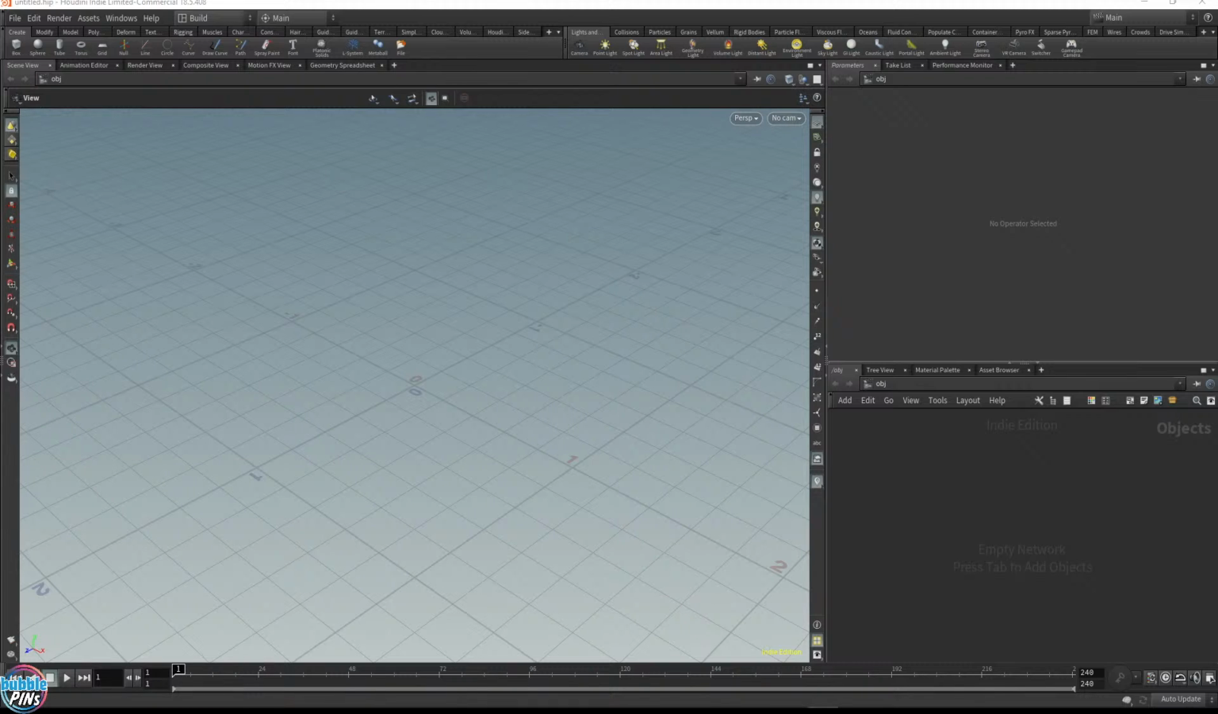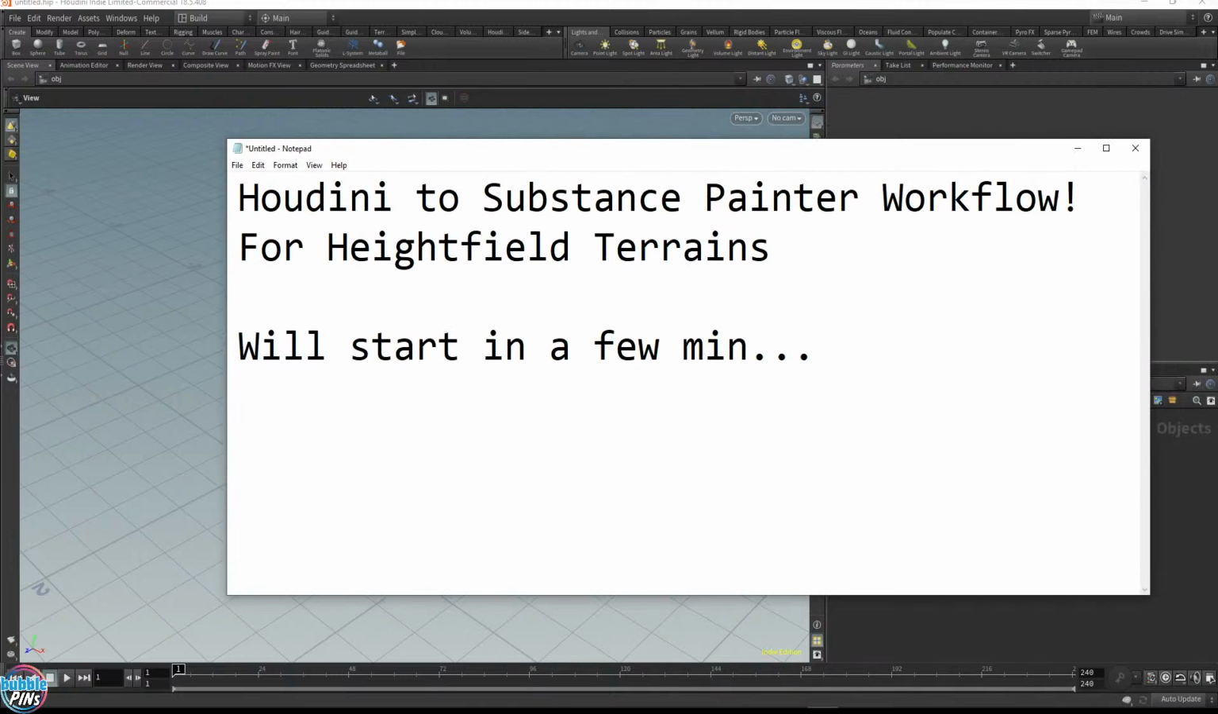I'll just get started. So today's topic will be about the Houdini to Substance Painter workflow. Basically, I'm going to make a terrain in Houdini, export it and import it into Painter, and show you how I use UDIMs to increase the pixel density and resolution, and how you can set up materials for it.